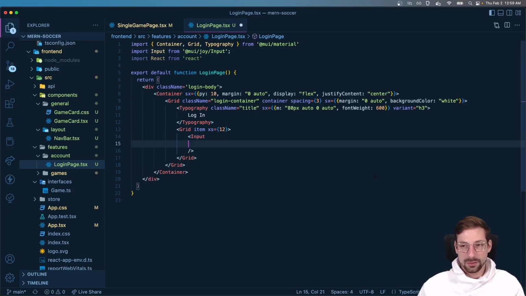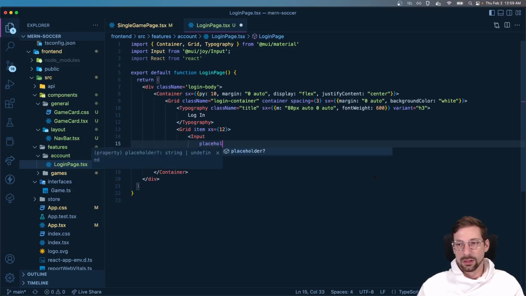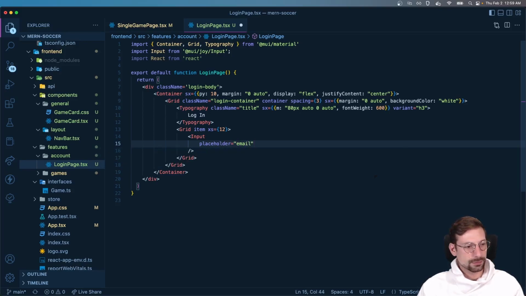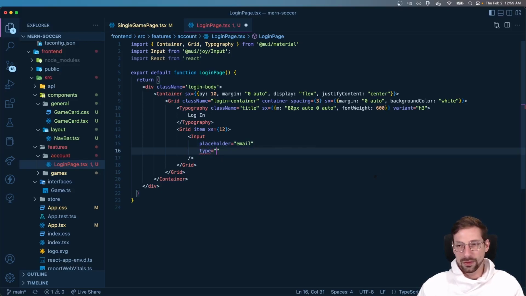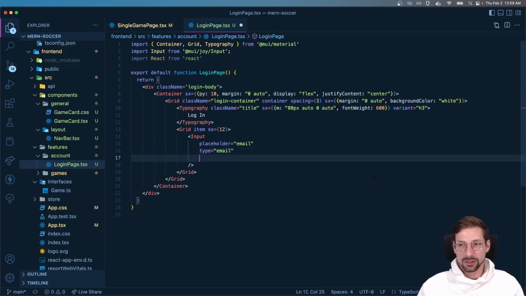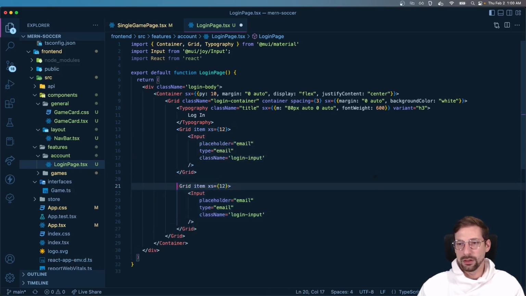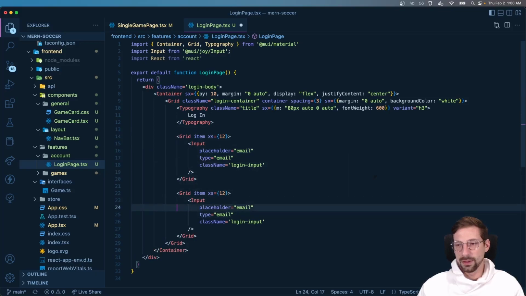So for the login, we only need two input fields. We need the email and password. So this placeholder will be the email. This will be of type email, and for now that's all we need. Actually, class name equals login input. Okay, and then I am going to duplicate the same thing, but for the password. Type password. I'm going to leave that like so.